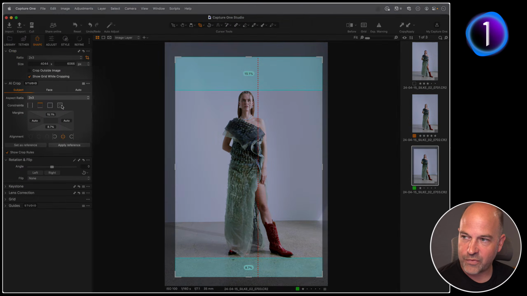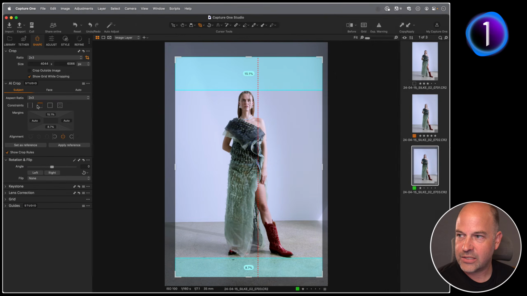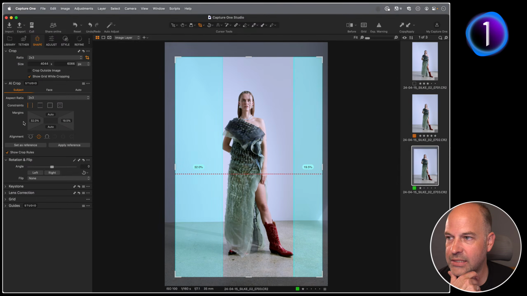Up the top here we've got some constraints. So by choosing this one, I can have some control over my margins at top and bottom, but left and right would be dynamic. Or opposite, we can have fixed margins on the left and right, and the top and bottom is dynamic.